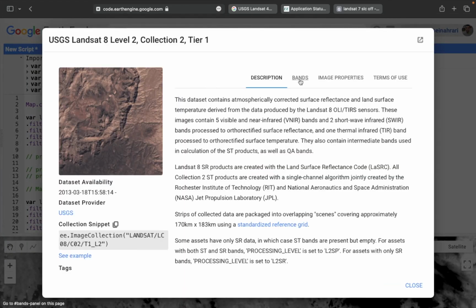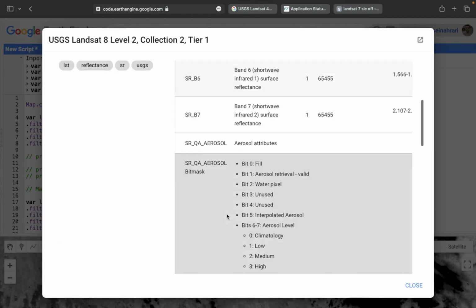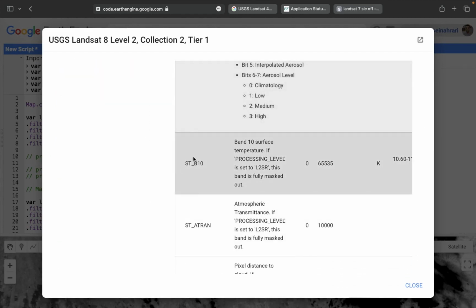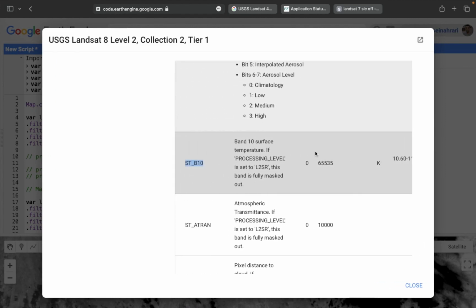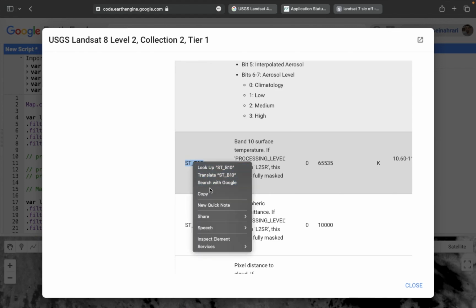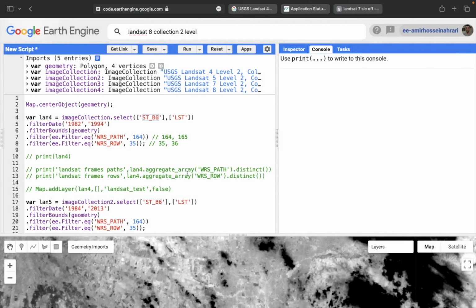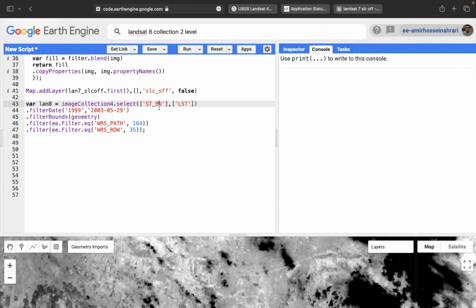Go to the data descriptions, through the bands, you can see that the surface temperature is band number 10 with the same scale factor that should be applied on each available image. Instead of band number 6, now we should have band number 10. Copy and paste the new name here, and the period of time should also be updated here. Landsat 8 is available from 2013 to 2024, and it is still available for the same paths and rows.